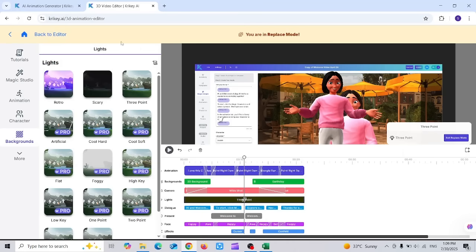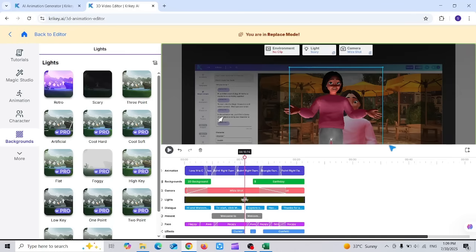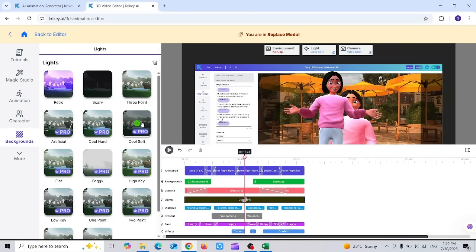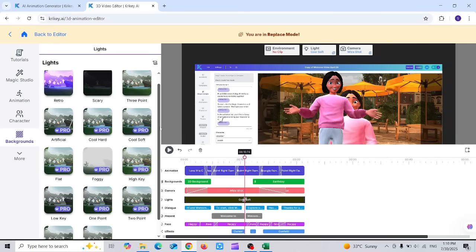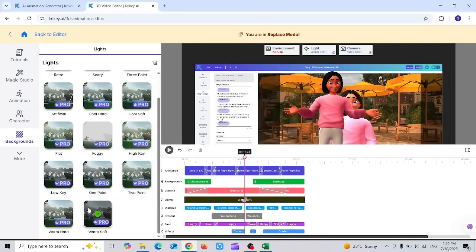So for example, if you are creating a scary movie or a scary video, you can head to scary, and you can see that your character now looks scary because Krikey controls the lights so that it will look like an evil person. You can also choose cool soft, for example, and you can see different brightness and filters.